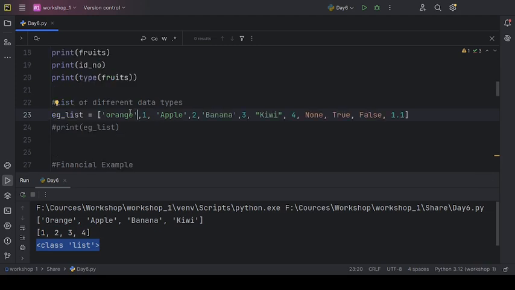Now let's take an example of comb list which stores combination of various data type. So in line number 23 I have defined an example of list and stored a list which contains various data, which includes data type of string, integer, fruit, not fruit, basically float, boolean, and none type. Okay, so let me print this list again and also print type of this example list.